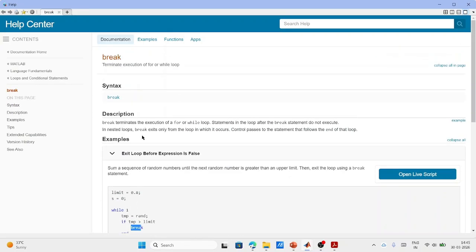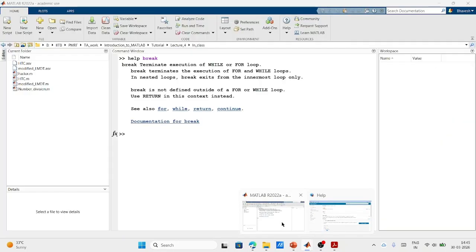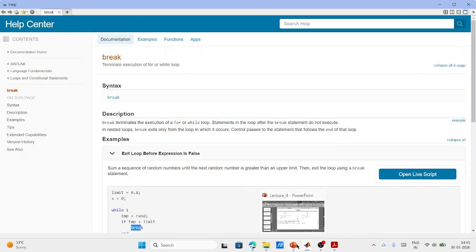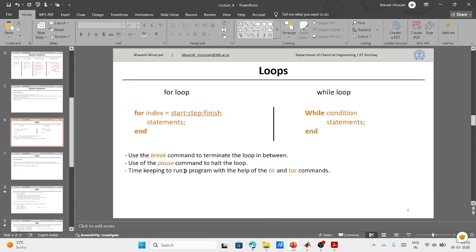Same way, for a for loop, you can also put the break condition in between the for loop or other recursive tasks also. We will look at the exact example when we come to some problem statements and how exactly they are used. Another command is the pause command.